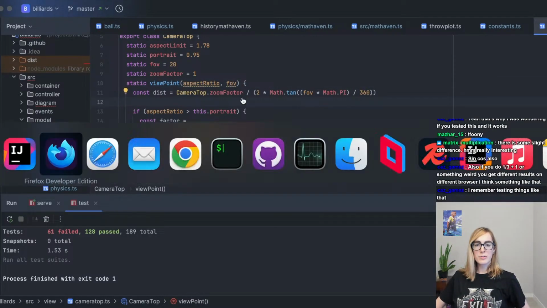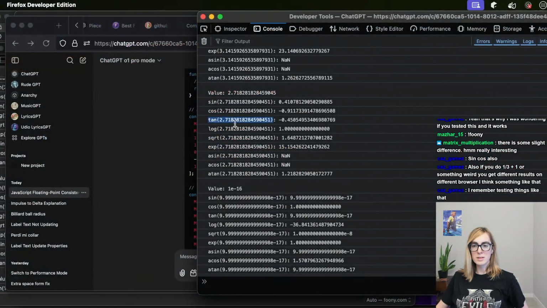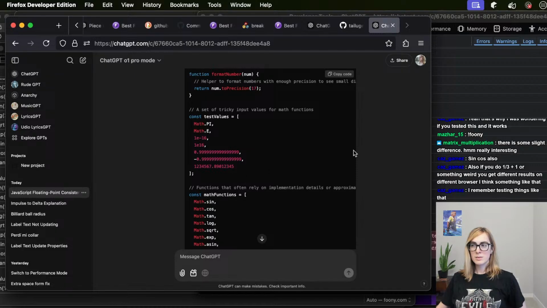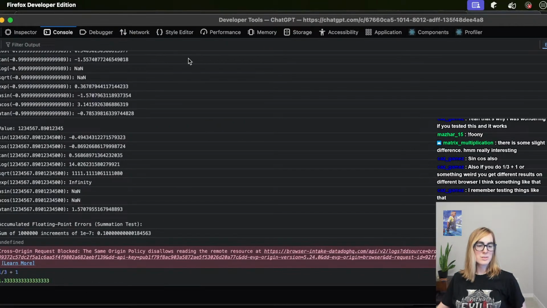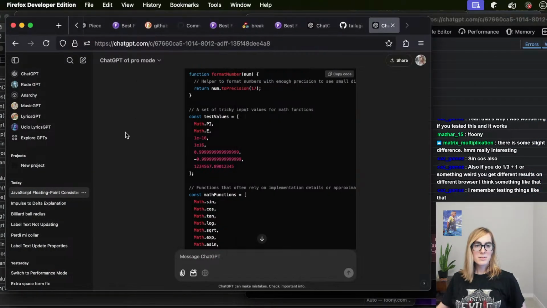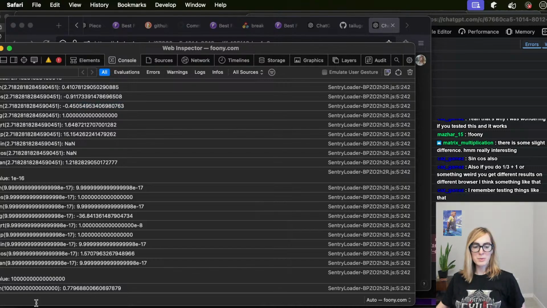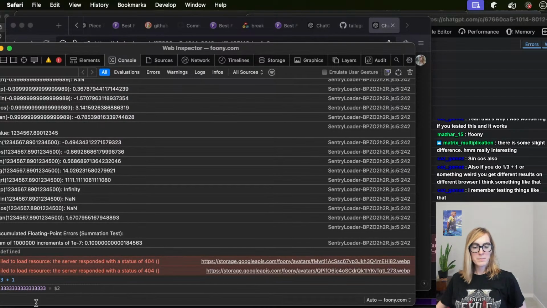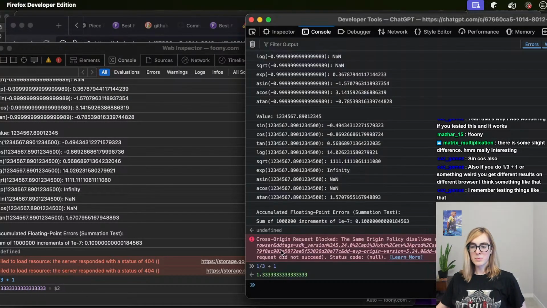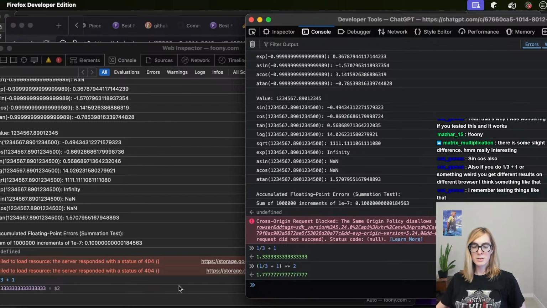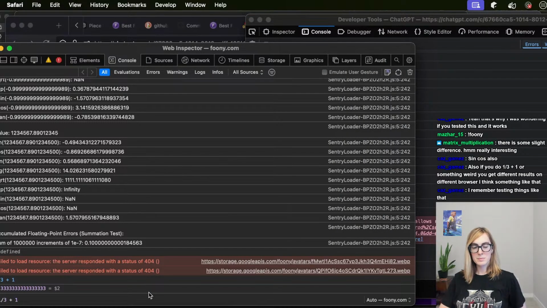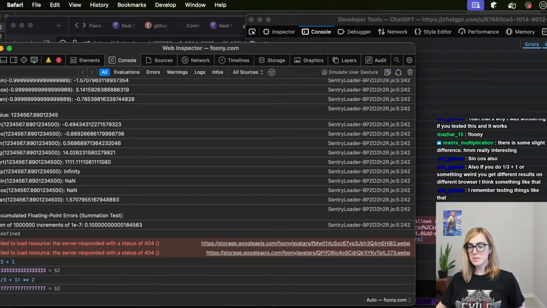Also, if you do 1/3 plus 1, let me test. I don't know if that's going to really get different results. Let me know if you think of any other stuff. We can test all of that. See, that's still the same. What if I do this and I square it? It's still the same.